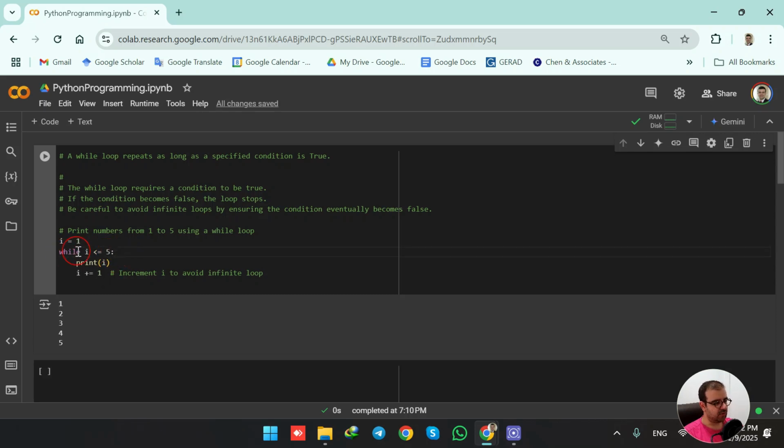So I'm going to write down: while i is lower than or equal to 5, do these things for me. While i is less than or equal to 5, print i, and then increase the value of i by 1.